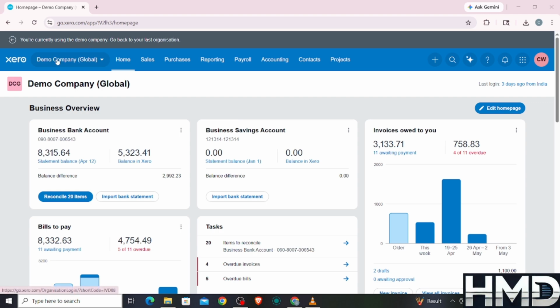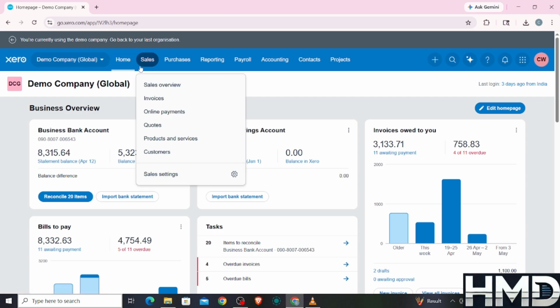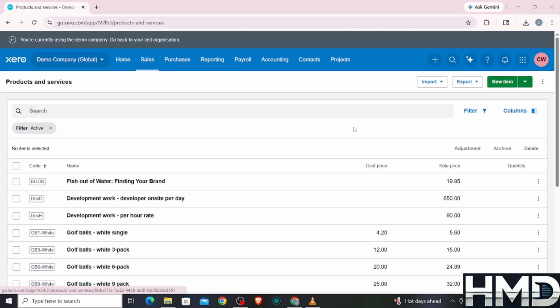To get started, log into your Xero account and go to the Business menu. From there, select Products and Services. This is where you will manage your inventory items.